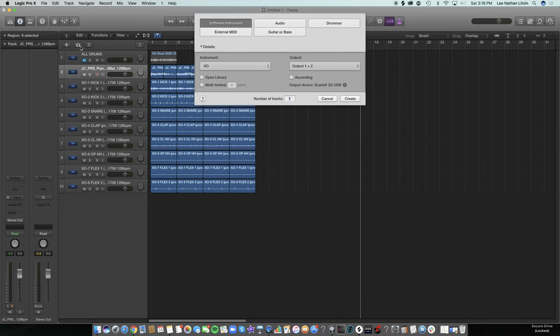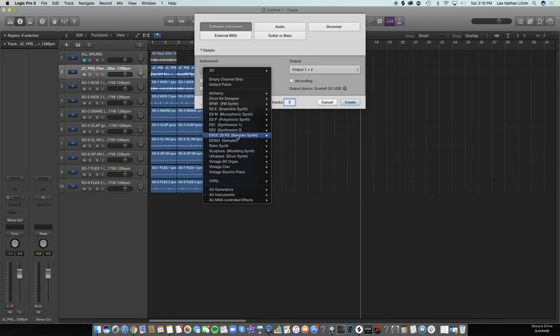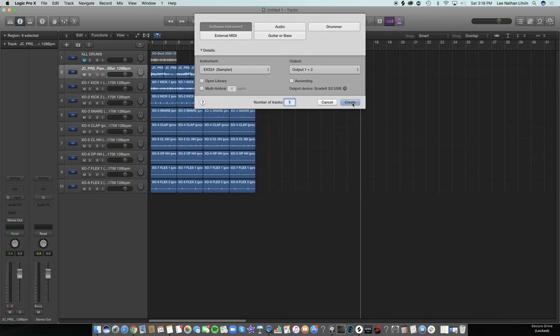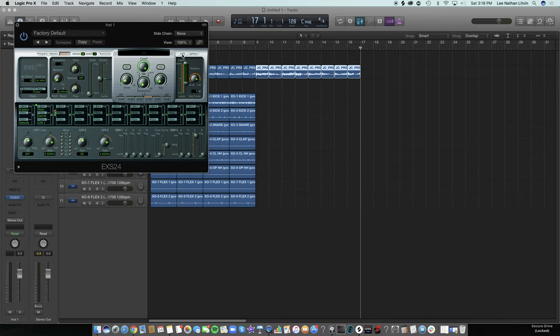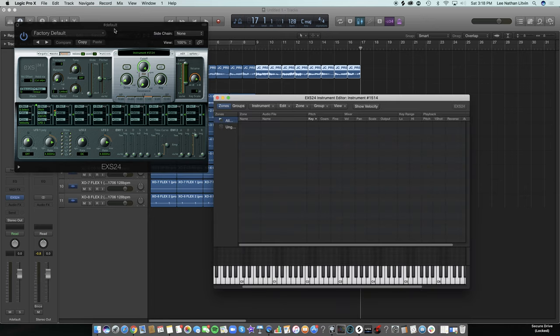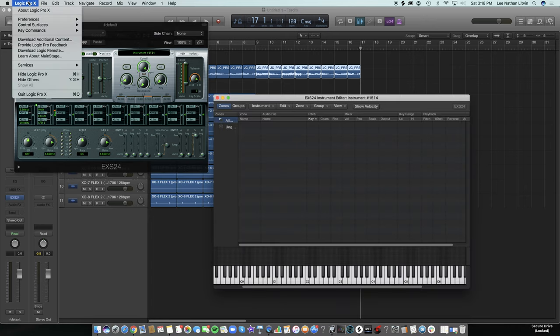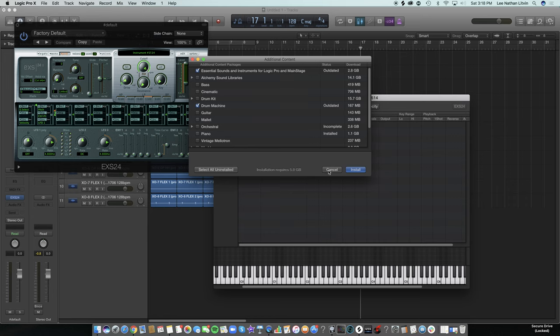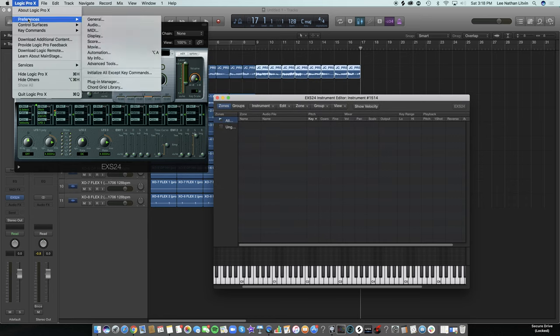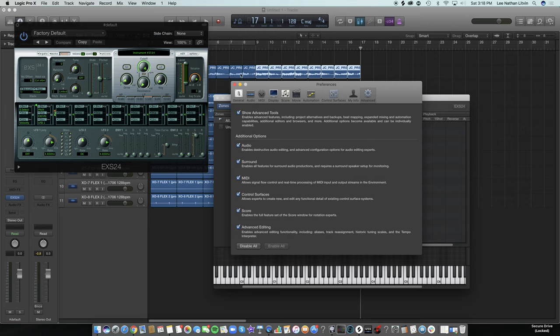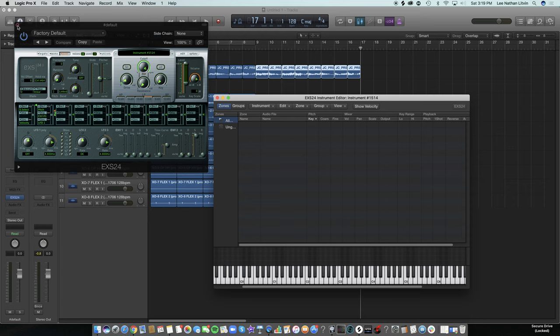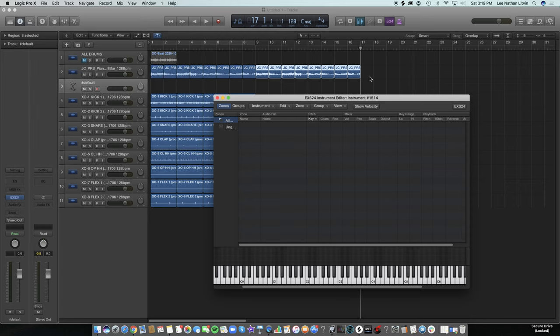Because I'm going to open up my EXS sampler to sample. I'm going to hit Edit. And if you don't have that edit tool, you go to Logic Pro X, Preferences, Advanced Tools. You want to make sure everything here is checked and enable all. That's how you get that edit tool if you don't have it. So why do I have all of these extras? I'm going to show you why.